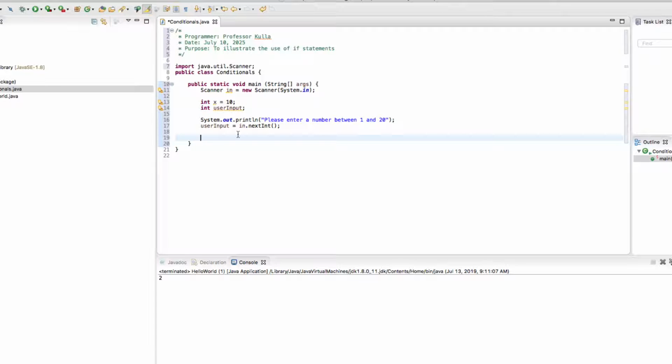I can make a statement called an if statement. The way an if statement is structured is I put if with two parentheses, and then in the parentheses I put what I'm comparing. So I could say if userInput is greater than x. And what does this mean? It means if the value of userInput, which is what the user typed in, is larger than, this is the greater than symbol, the value of x, which in this case is 10, then it's going to do what's on this one next line.